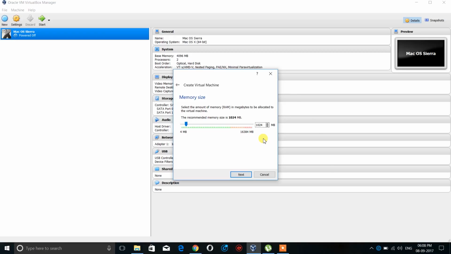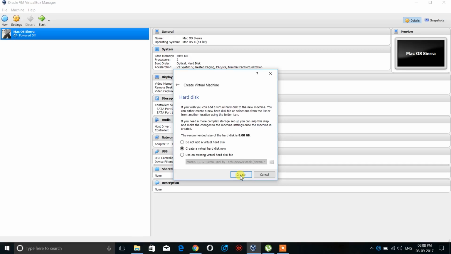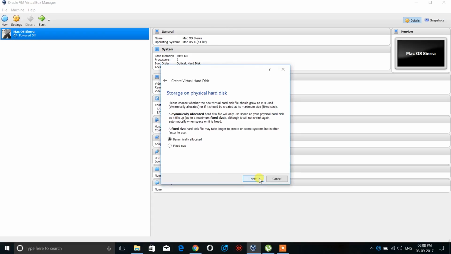Now, allocate it a RAM size. You can give it as much RAM as possible. Here the recommended size is 1 GB, that is 1024 MB. I will give it 4096 MB, that is 4 GB. Now click here on Next.